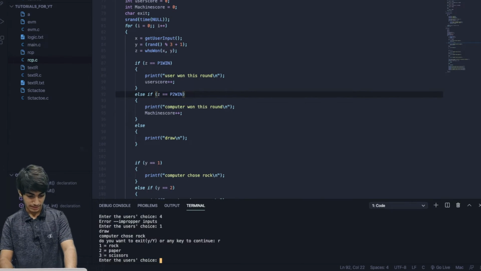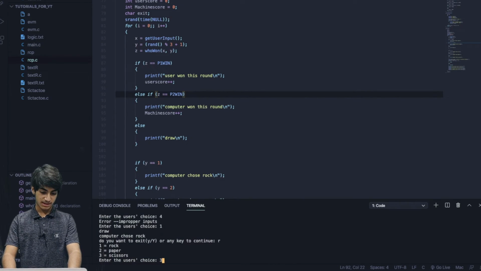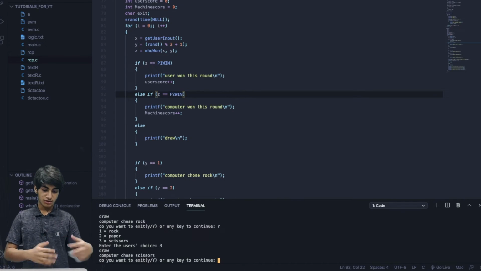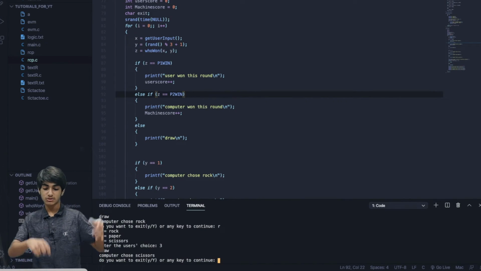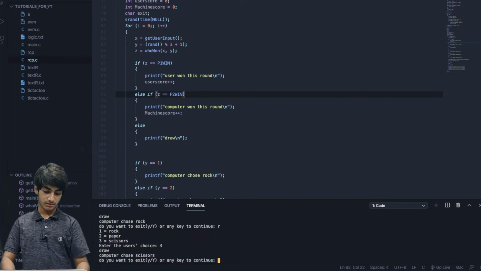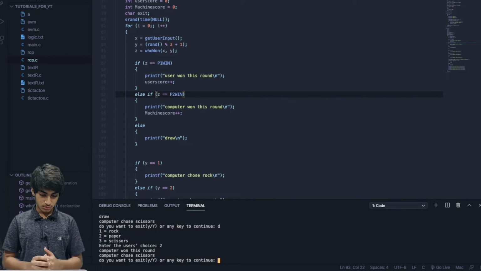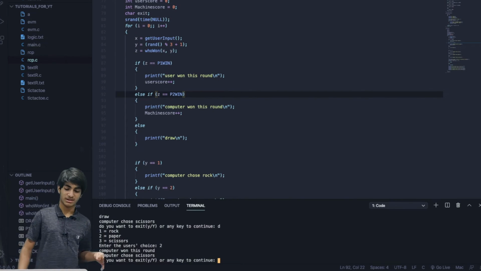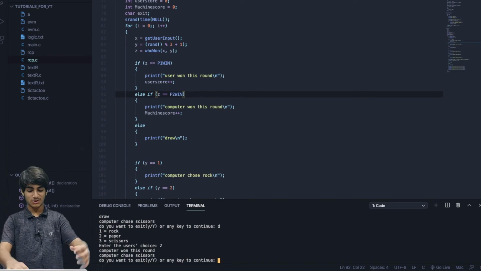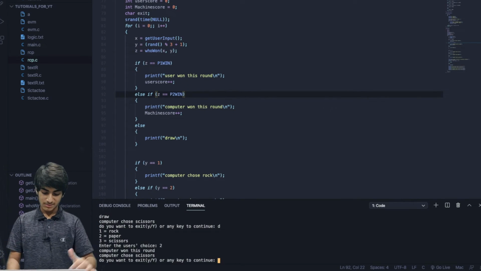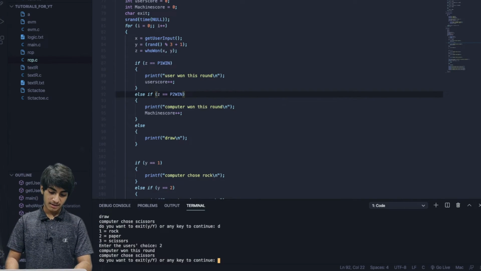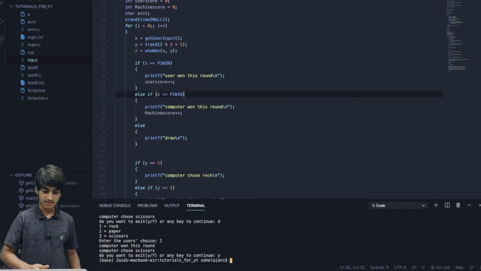So now this time I'll choose scissor. So 3. So computer also chose scissor. Again a draw. I need to win. I'm not good at this, but still I'll try to win. So press any key to continue, D. So now I write 2. So computer won this round. I'm really not good at this. Let us terminate this using Y. I'll just write Y and press enter.